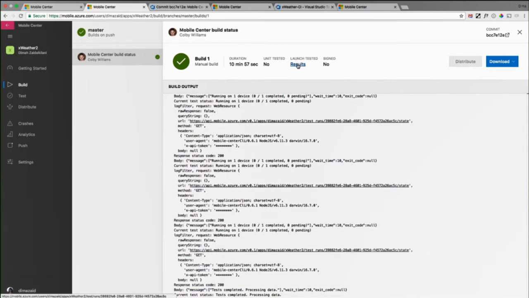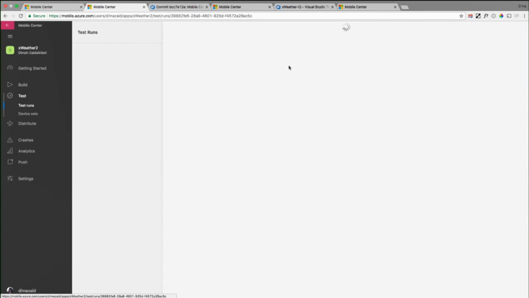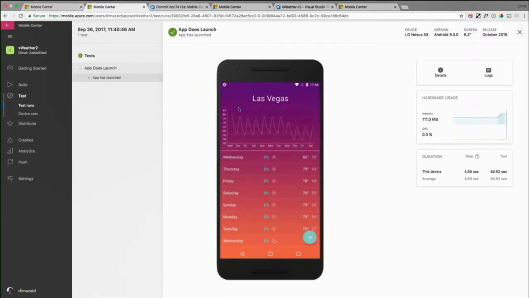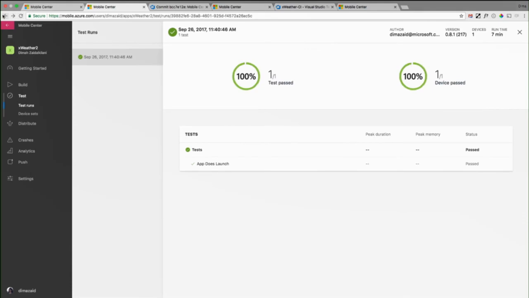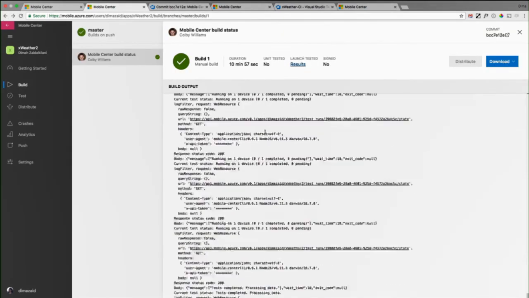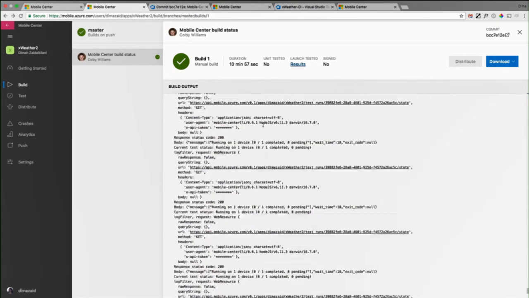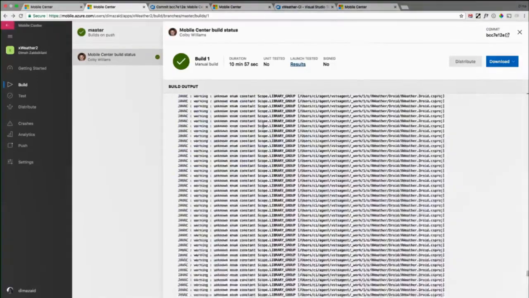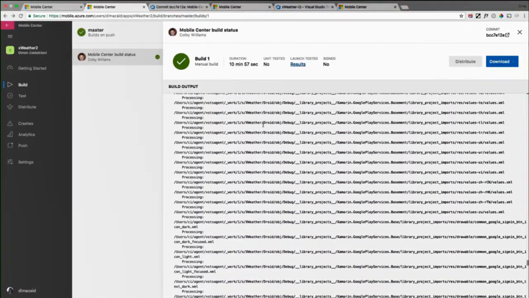Also, going back, after every build, you can do the launch test. You can click on it, and it shows you that your app actually launched, and you can see how your app looked like, what was your memory and CPU consumption, all from the build integration. And then, of course, it shows you the duration, and it shows you all the build output. What I didn't mention was the mobile center build integration is actually built on top of the VSTS build system. So whatever you can do in mobile center, you can actually do in VSTS.